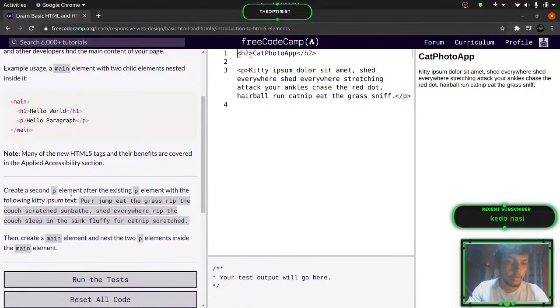Create a second p element after the existing p element with the following text: Purr, jump, eat the grass, rip the couch, scratch, sunbathe, shift everywhere, rip the couch, sleep in the sink, fluffy for cat nap. Oh boy.